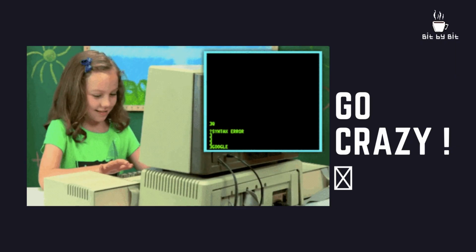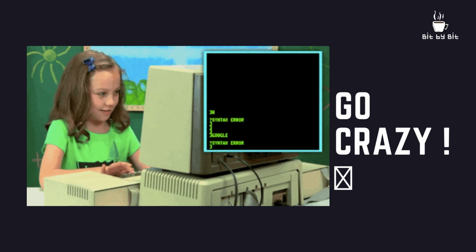Now, go crazy and start building some cool applications and projects using the API, and comment down the project you are working on using this API.